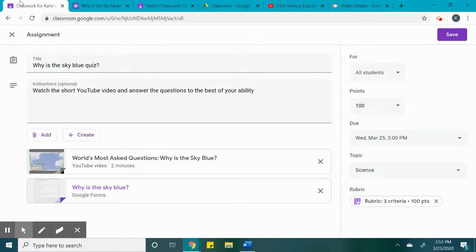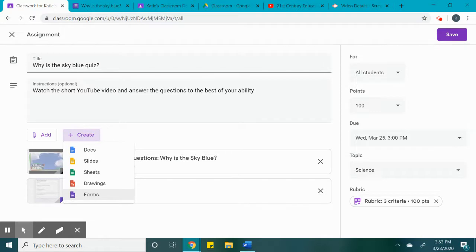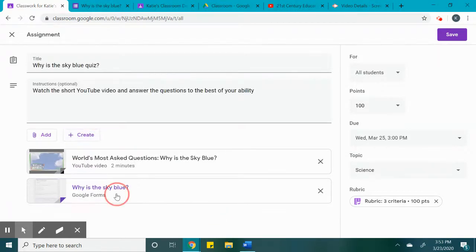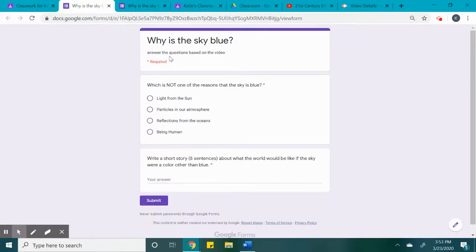So let me go back. To add a Google form, I did create forms. And forms are really good because the students can answer the questions just like a multiple choice quiz. This is the one I've been working on, why is the sky blue quiz. And I have a multiple choice, what is not a reason why the sky is blue, and for them to write a short response about why the sky is blue.